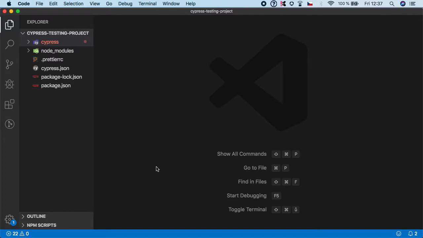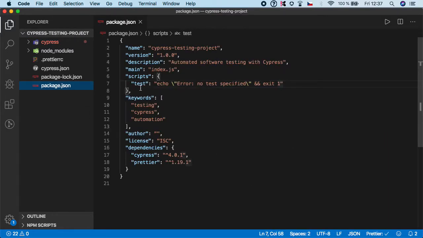So let's start with the first, and that is the test scripts in our package JSON. One, to run the Cypress UI, and the second, to run the test from the command line in headless mode. And I'm gonna use the standard name convention for this. So let's go to the package JSON, and here you see we have a script, and we have a test script, and we don't need that because we will have two scripts which will be customized by us.